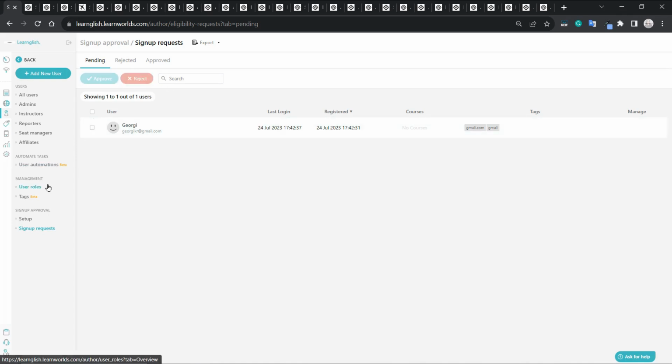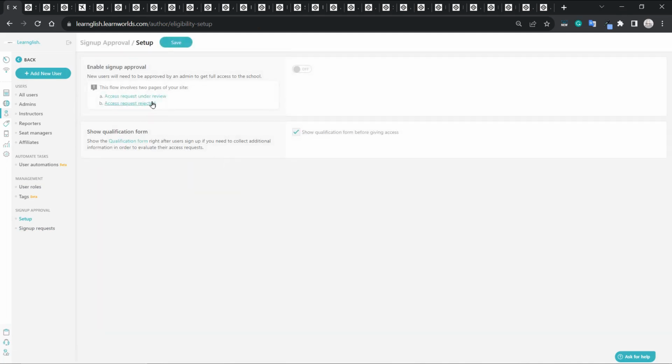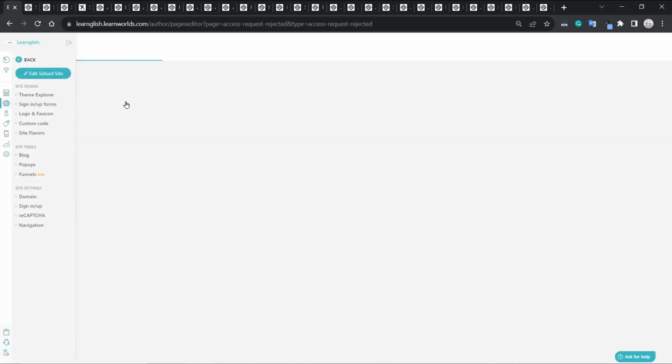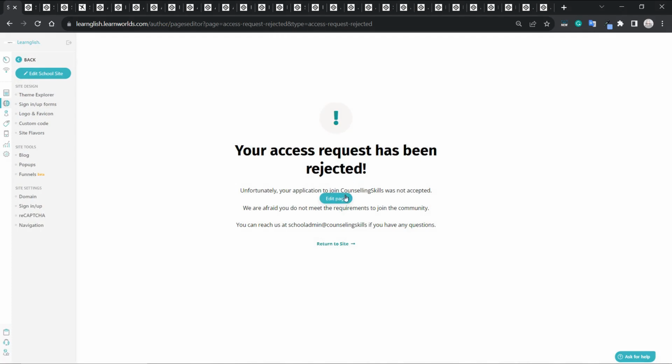Now, if a user is rejected or approved, they're going to see a specific screen that you can customize over here. For instance, if they got rejected, this is what they're going to see, and of course you can edit this and customize it.